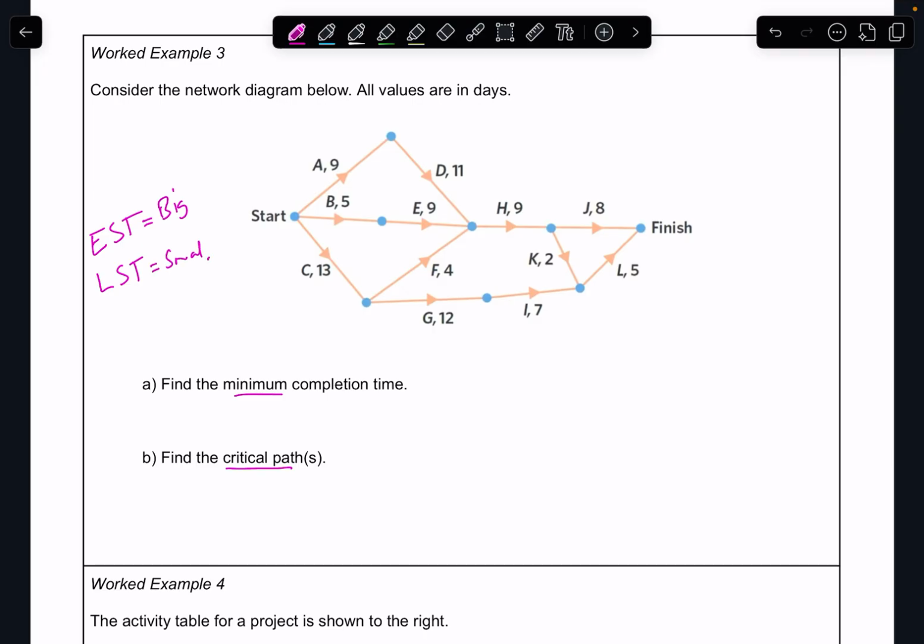Okay, so let's put our boxes in. Now, this is one where I'm going to just put one box at each vertex and show you how to use the lines, okay? So one there.